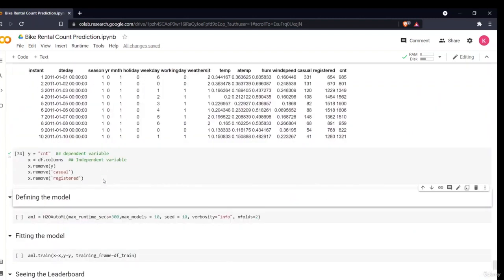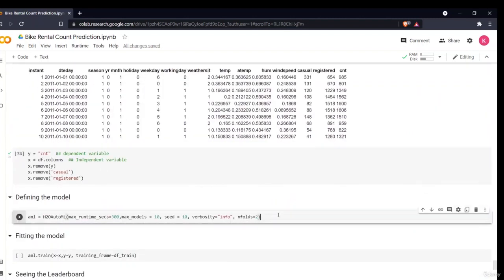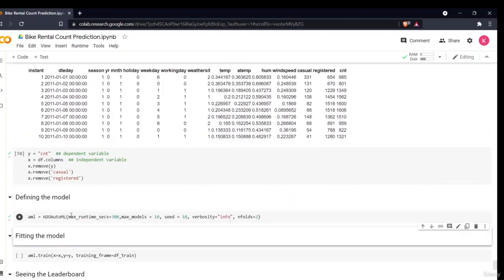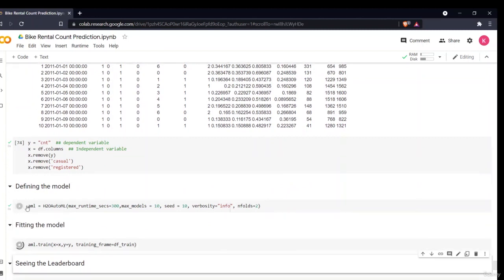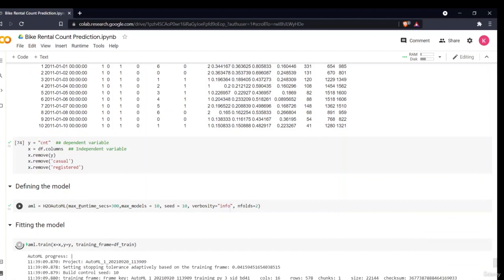I've split my data. Now I'll execute my H2O. I'll define my model. How will I do that? I'll just simply say H2OAutoML. I'll define the maximum runtime. You can define any runtime you want.